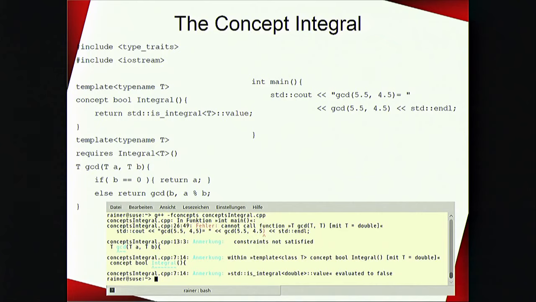This is a concept, and this concept says integral. And I use under the hood the function is_integral of the type traits library to decide at compile time if T is integral or not. That means this would work if I use bool, int, short, long int, and so on for T. It would not work if I would use maybe a float, because it's a different type category.